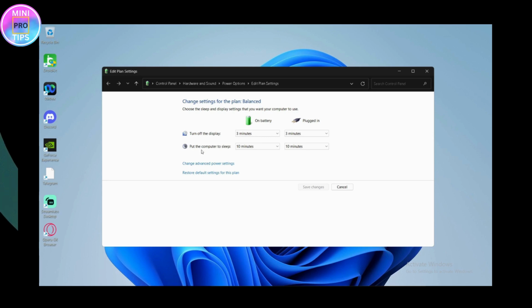And here under put the computer to sleep, you will have these two options, right? On battery and on plugged in. And here you need to choose the last option, which is never. And then again, last option, which is never. And on battery and on plugged in, it should be never.